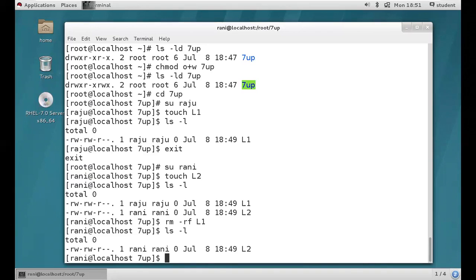So got it, guys. 100% interview question you are going to get from sticky permission. 100% definitely. If you're attending the Linux interview, definitely you are going to get the question from special permission, especially related to sticky permission.